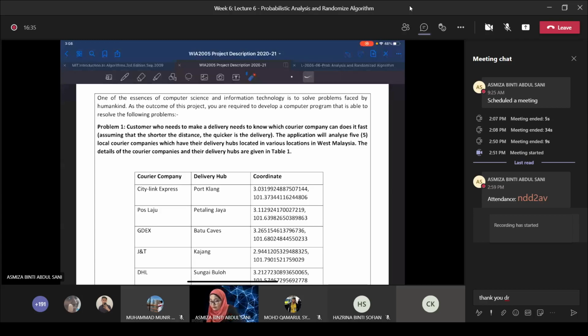So in problem 1, a customer who needs to make a delivery needs to know which courier company can do it fast, assuming that the shorter the distance, the quicker the delivery. You need to develop an application, and here you are given 5 local courier companies which have their delivery hubs located in various locations in West Malaysia.